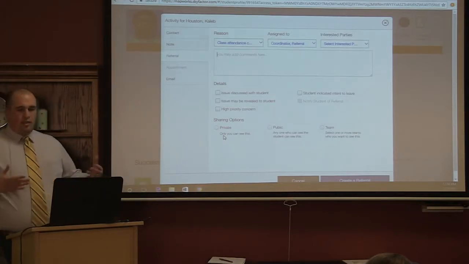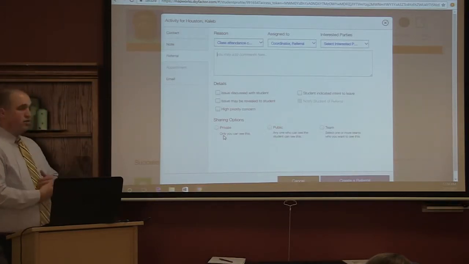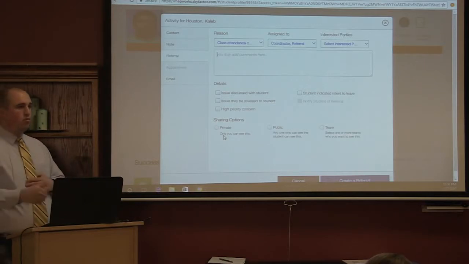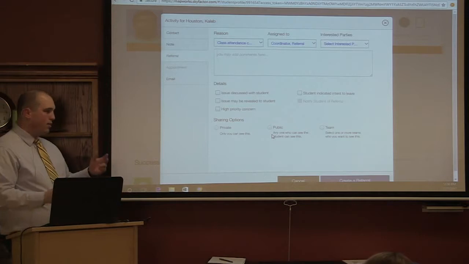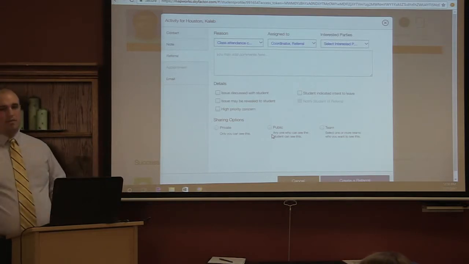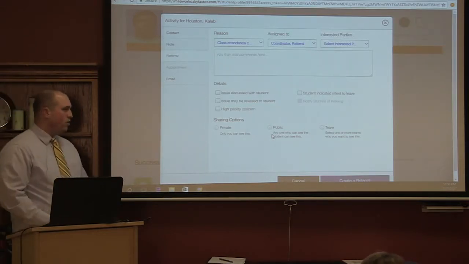And again, if you think information is private, if the student asks for it to be private, then by all means do your job, make that judgment call. But the more public you can make it, and again, public scares people, but it's really just that campus network they have. It helps everyone who's connected with that student to be aware of what's going on.